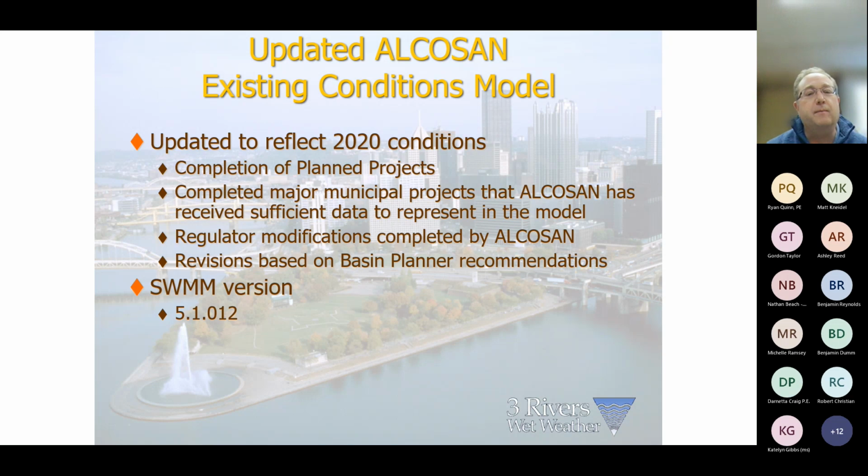Those are projects, primarily Elksan projects or large municipal projects that Elksan was aware of and had sufficient data to represent within the model. It also includes a number of regulator modifications that Elksan has made within their system and revisions for the basin planner. Also at that time, they went up to the SWMM version 5.1.012. And that's really the official version that everyone should be using for their simulations at this time.